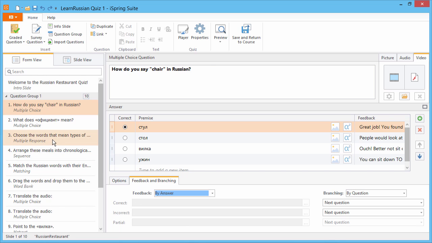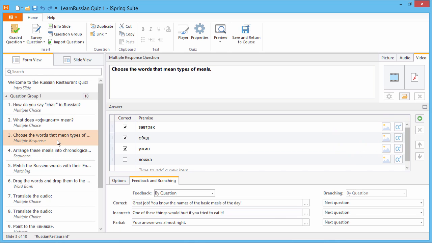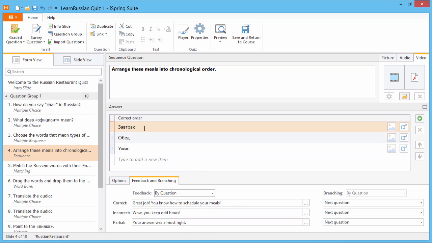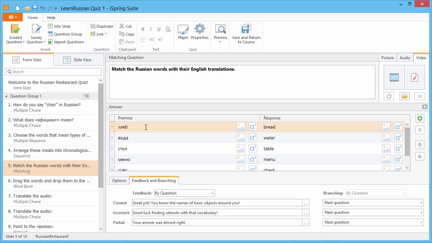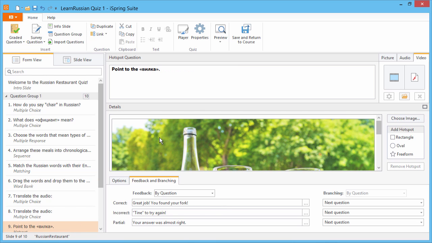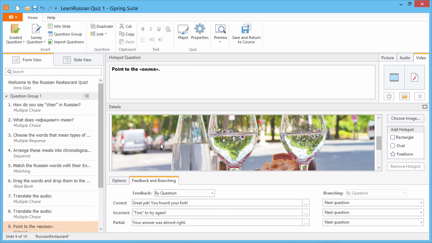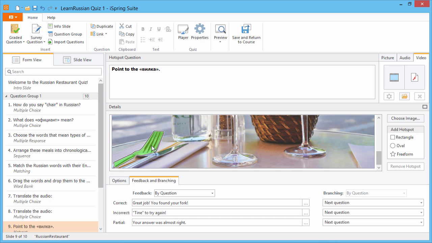For example, the multiple response question contains more than one correct answer and thus provides feedback for all three possible outcomes. A sequence question prompts the user to put items in order, and a matching question prompts the user to match items in two columns. Finally, let's look at the hotspot question. The user is instructed to locate an area on an image, in this case, the fork.